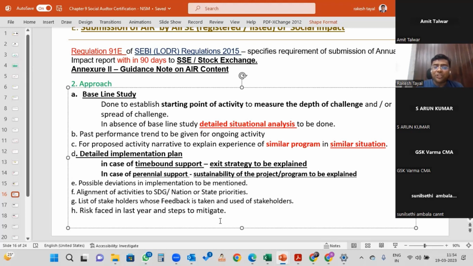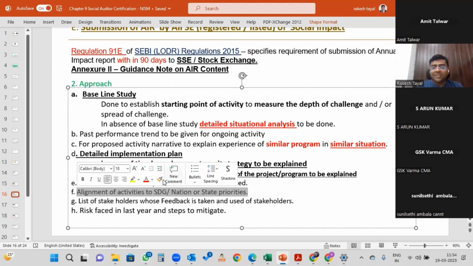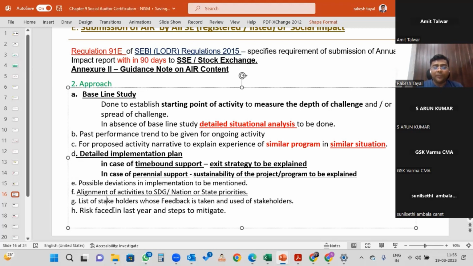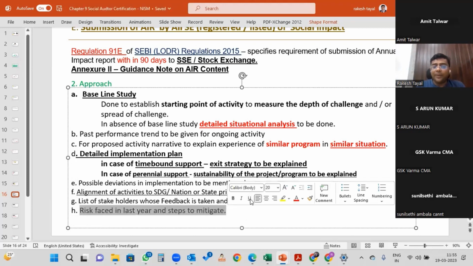Now, possible deviations from the implementation are to be mentioned. Alignment of activities as per the SDGs, national and state priority, is to be mentioned in the annual report. The list of stakeholders whose feedback is taken, that also you have to give in the annual impact report. And risk faced in the last year, that also has to be disclosed under the approach segment of the annual impact report.